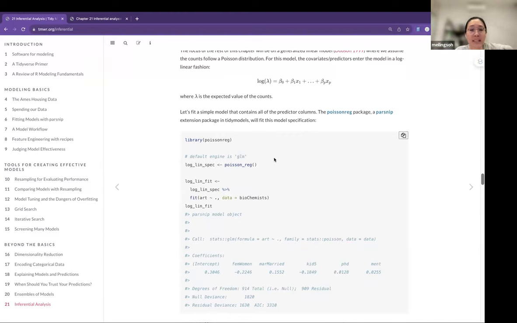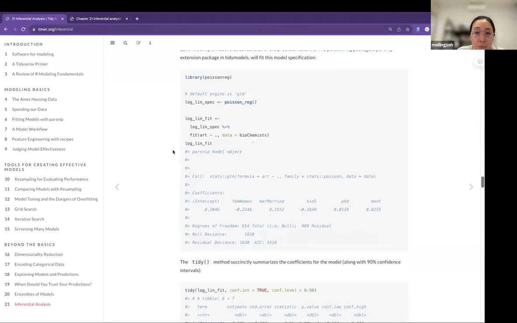So let's say we will need to set our engine, right? The default engine is always GLM, but if you're using count data, you have to specify which models you're using. So what we can do, we specify the models, then we fit art, which is the number of articles. So it's still count data, number of articles, predicted by all the covariates.